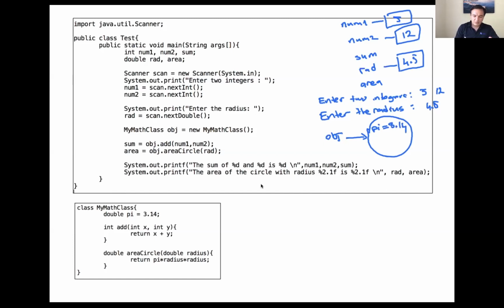Then I make a call to the add method via obj, okay? And I said num1, num2. So what was num1? It was 5. What is num2? 12. So I'm going to make a call to the add method right here, and I will send 5 here. I will send 12 right here.